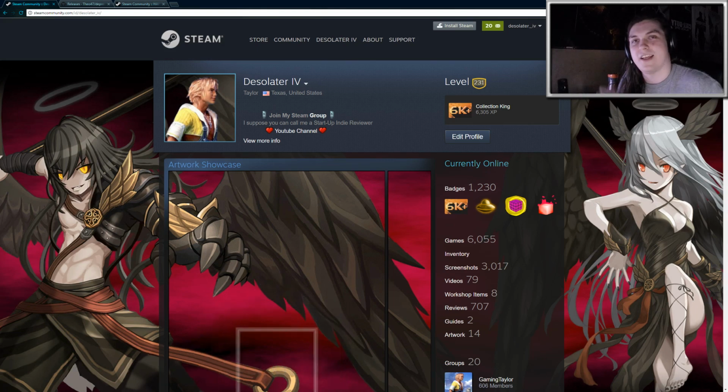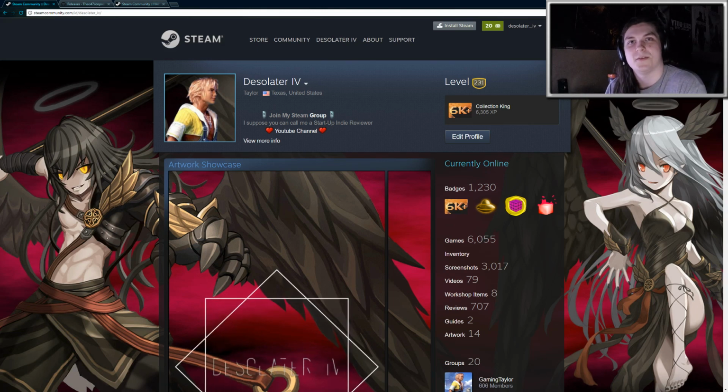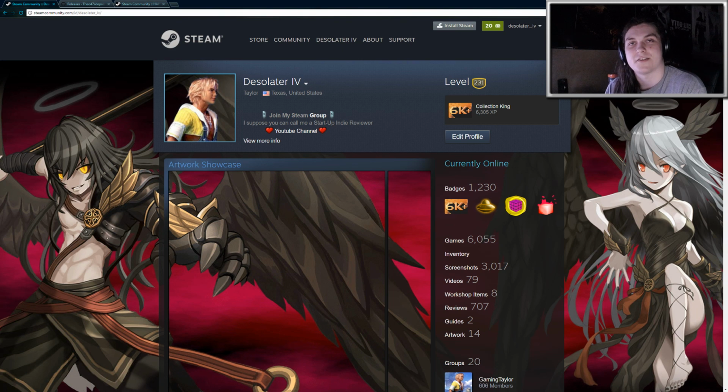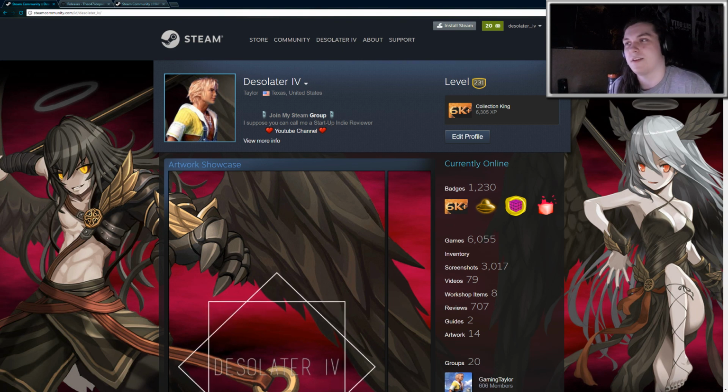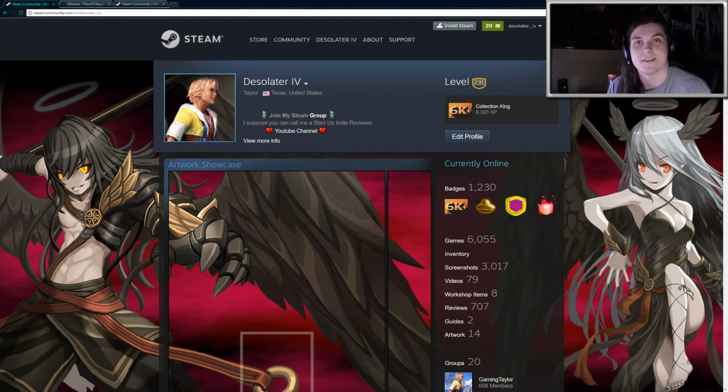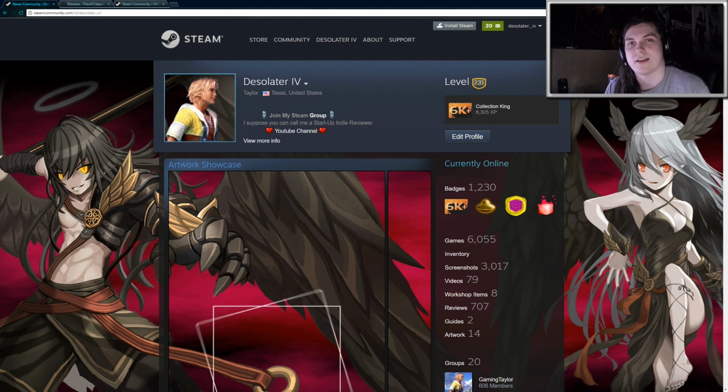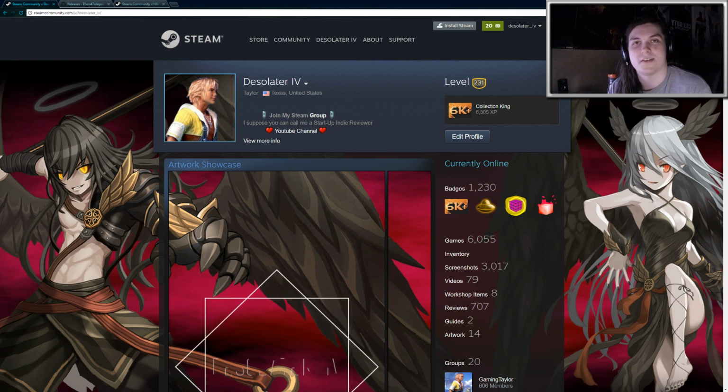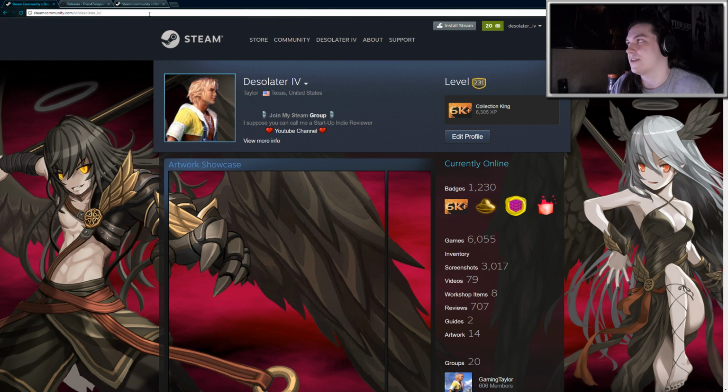Alright, hey guys, so today I wanted to show you a neat little tool that you can use to categorize your Steam library. If you're someone like me who owns hundreds, if not thousands, of Steam games, you may be curious as to how to sort through your libraries by genre, by review score, etc. Well, there's a neat tool called the Depressurizer.